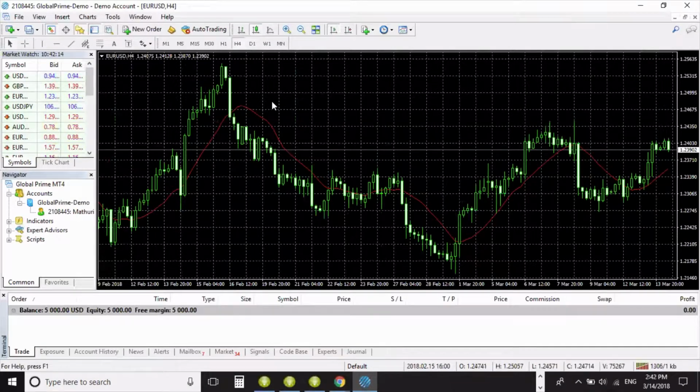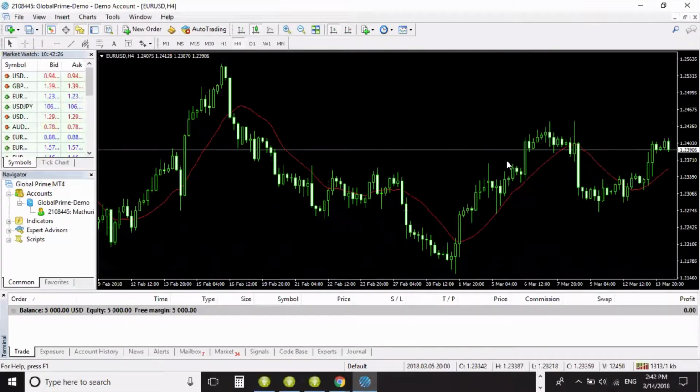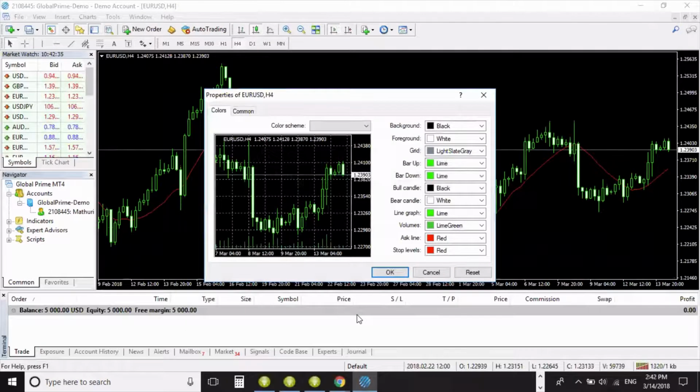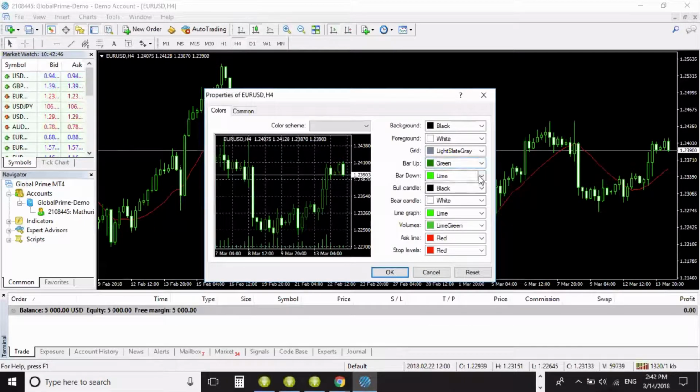So I'll show you how I set up my charts. First of all, I like to take off this grid. I don't like this grid. So I right click, go down to grid, click there. Oh, look how nice and smooth that is. That's beautiful, isn't it? Then to further change some things, I right click, go to properties. Then we start to change the colors of the candles. I like my up candles green and my down candles red. So I put this green, down, put this red.